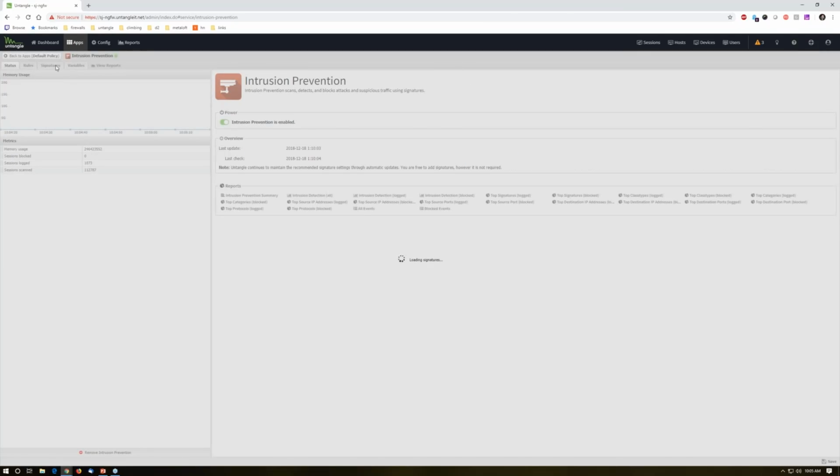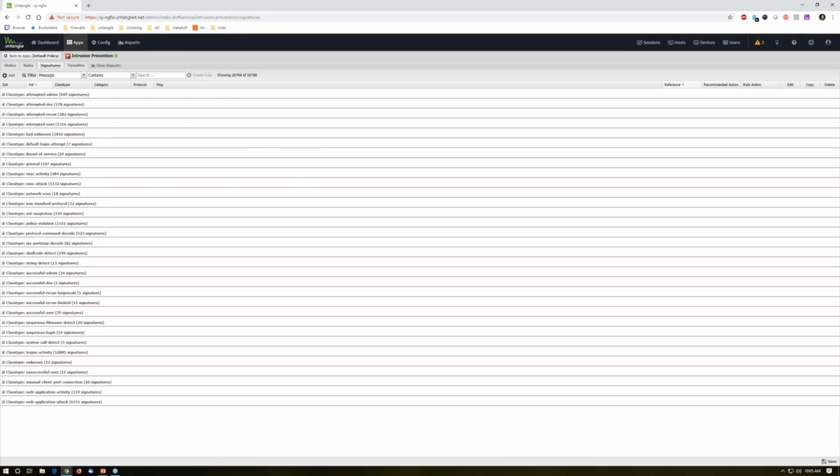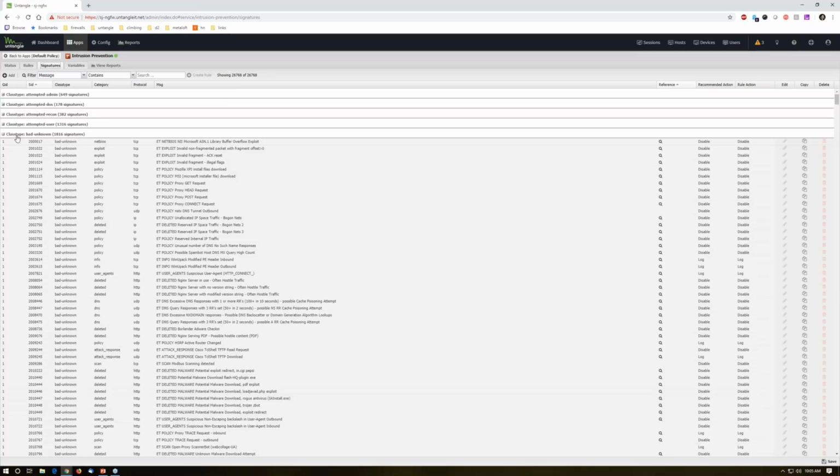And I'll go through all these tabs later. I'm just going to skip to the Signatures tab first. And here you'll see all the signatures that we get from Emerging Threats. So you can click on any of these. They're by default grouped by what's called class type. There's all sorts of different types and categories and protocols of each signature. And you can look at each one of these signatures.